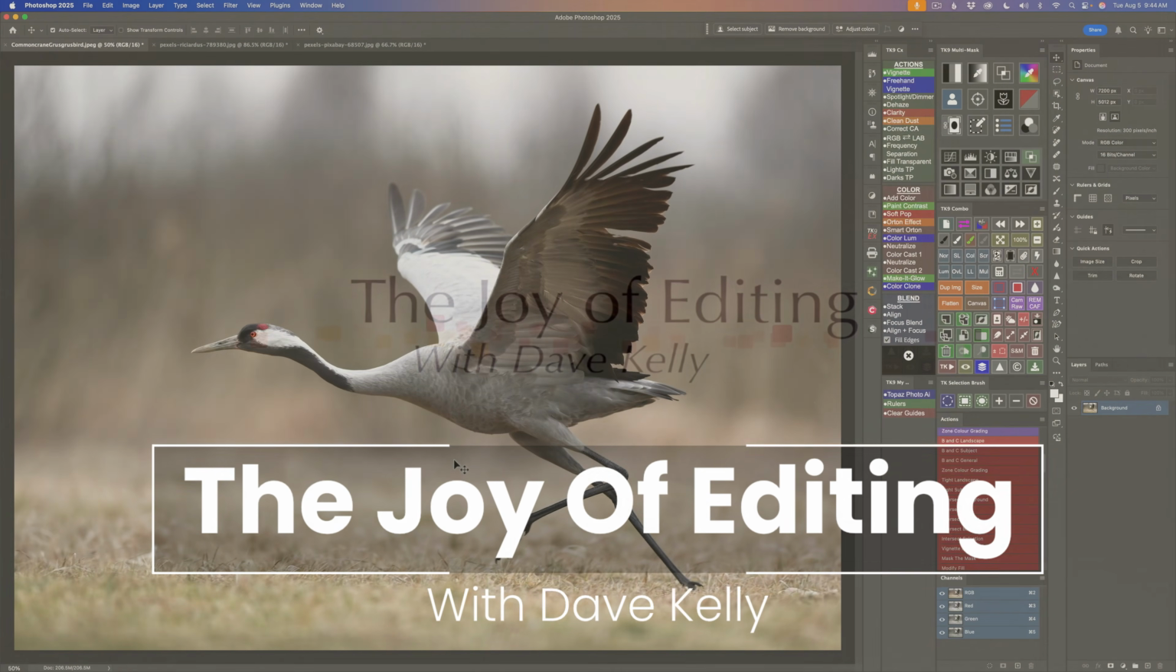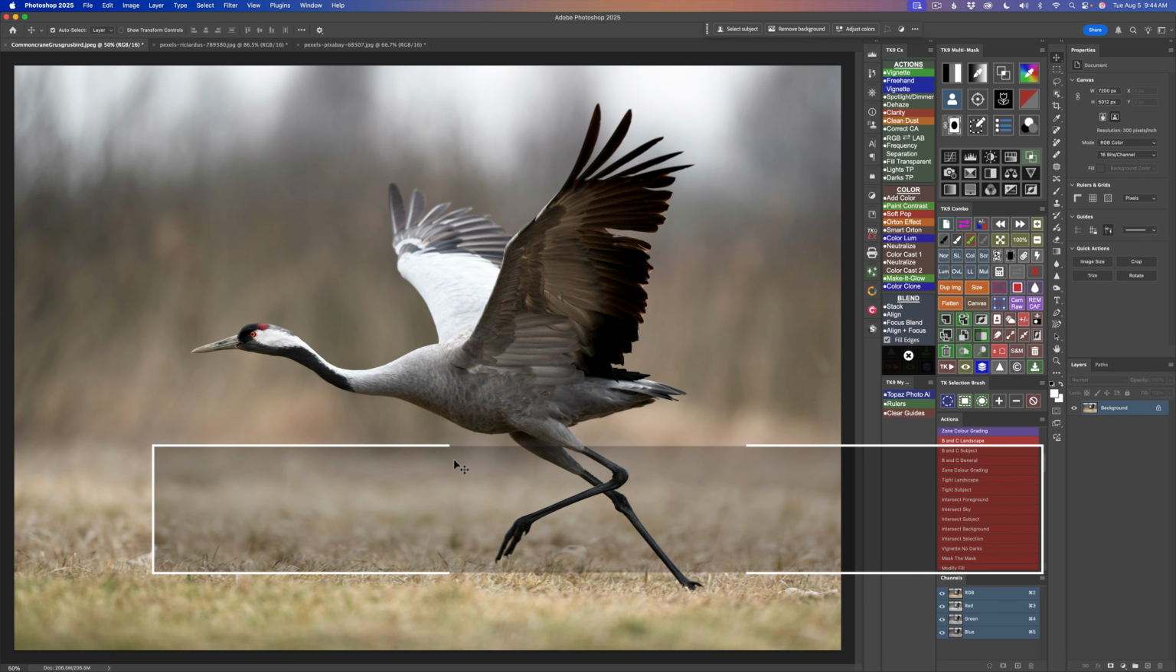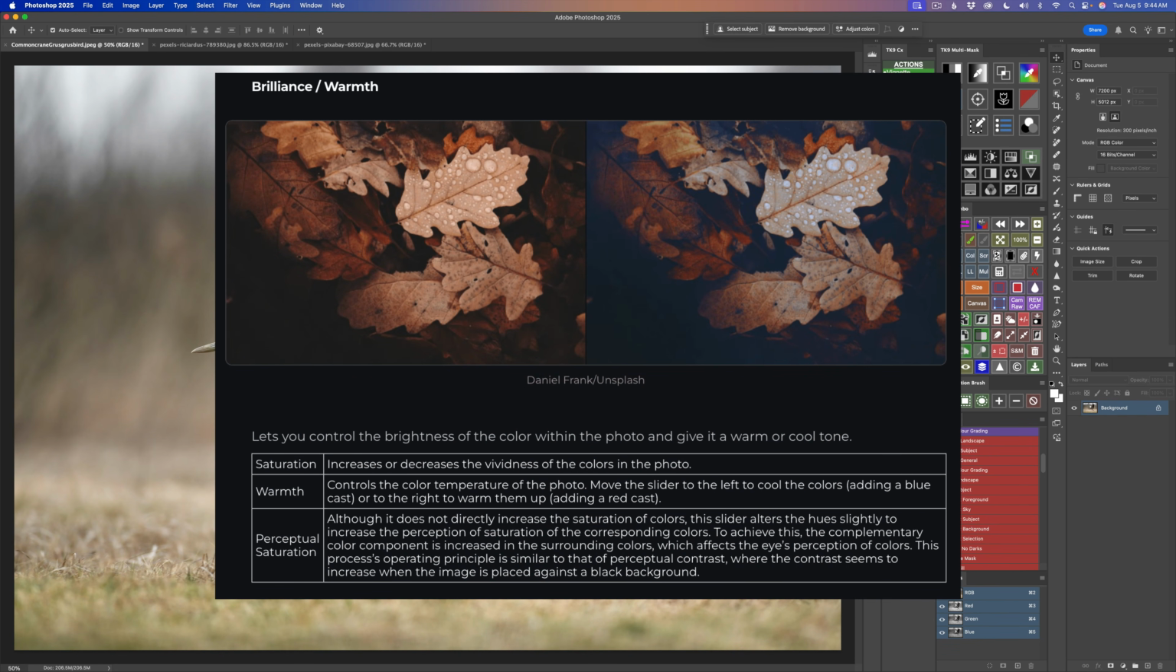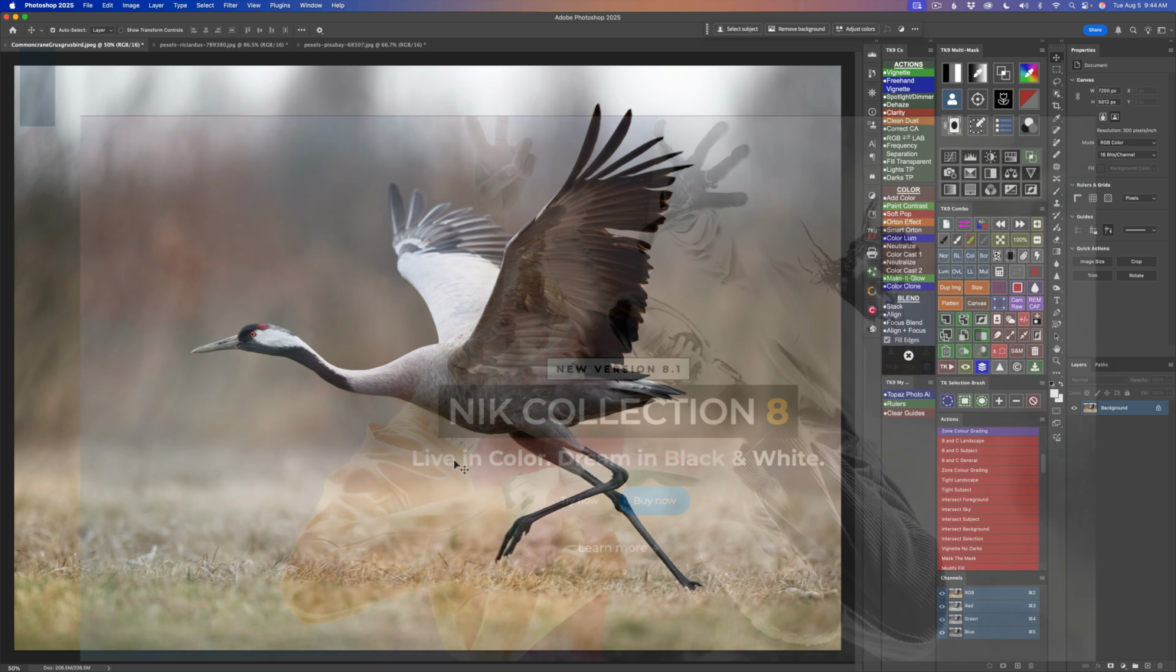Hello everyone and welcome to The Joy of Editing with Dave Cully. Today it's the Brilliance Warmth filter in NIK 8 Color Efex. One of my favorites, and I think you're going to enjoy this filter.